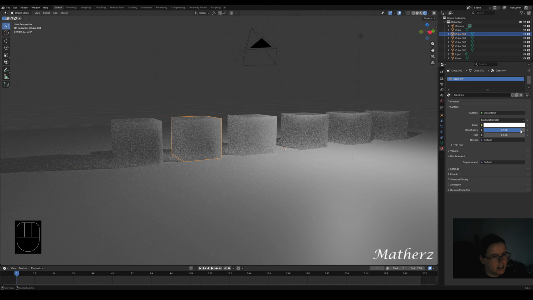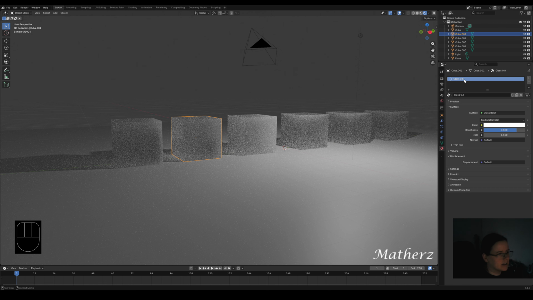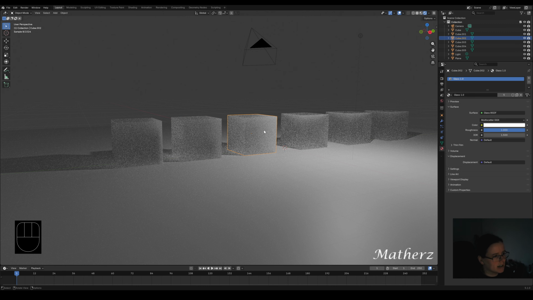I'm going to go ahead actually and pull this one down. Should we do 0.8? Let's do 0.8. And then I'll change the title right here from 0.9 to 0.8. So this is 0.8 glass compared to 1.0. Let's go on to the second one right here and we'll make a new material.